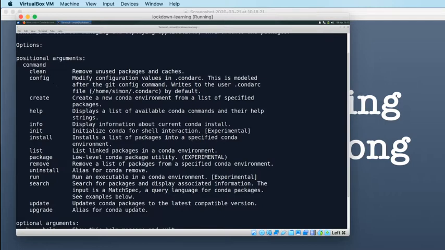And so here's a list of commands for Conda that we can give it. So config, which is what we used to add our new channels yesterday. So we ran conda config, and then we added some new channels.